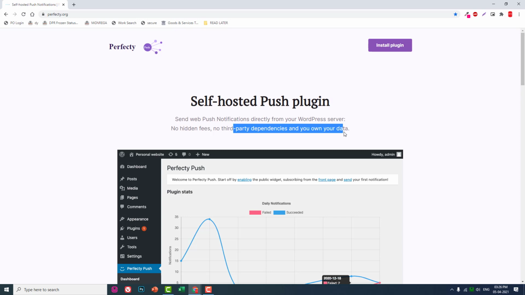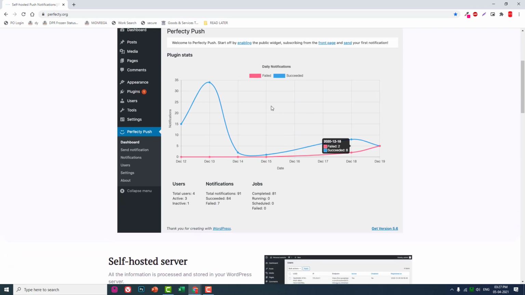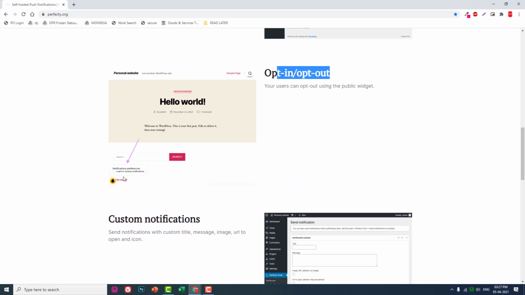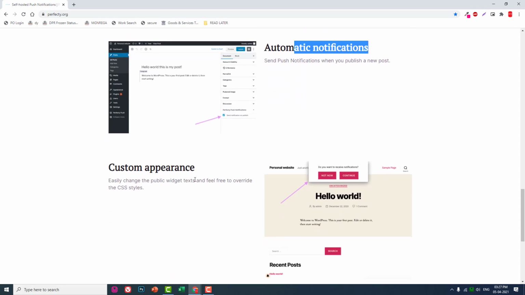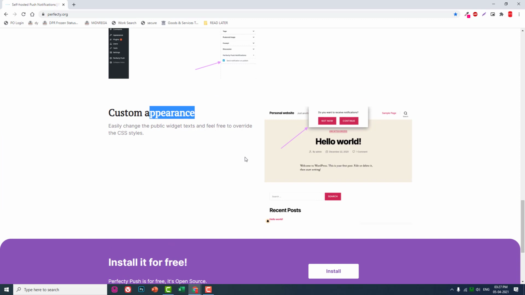Currently it is version 1.0.7. That means it is a newly launched plugin, and it is very good. There are some screenshots here on the project website: self-hosted server, opt-in widget, custom notifications, automatic notifications, and custom appearance of the push notification. It is free, so it is an alternative to all those third-party push notification providers.